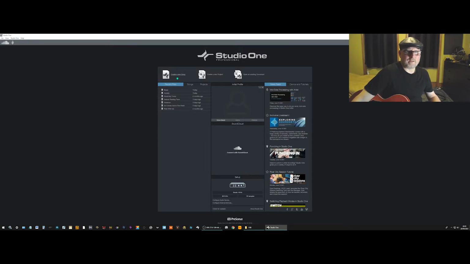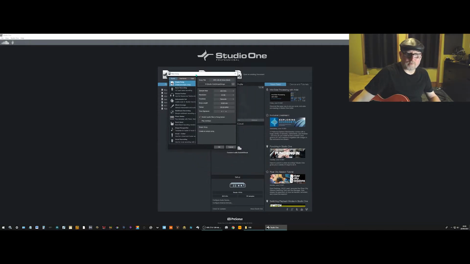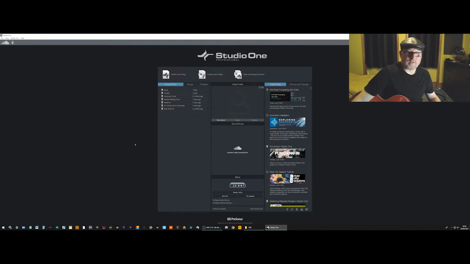So all we're going to click on now is create a new song. So we create a new song, and this dialog box comes up. All you need to concern yourself with is empty song, already highlighted for you. Don't worry about interfaces, user, sample rate, resolution, and so on. We can change all that later on. All this band recording, house technology, you don't need it. Anyway, we click OK.